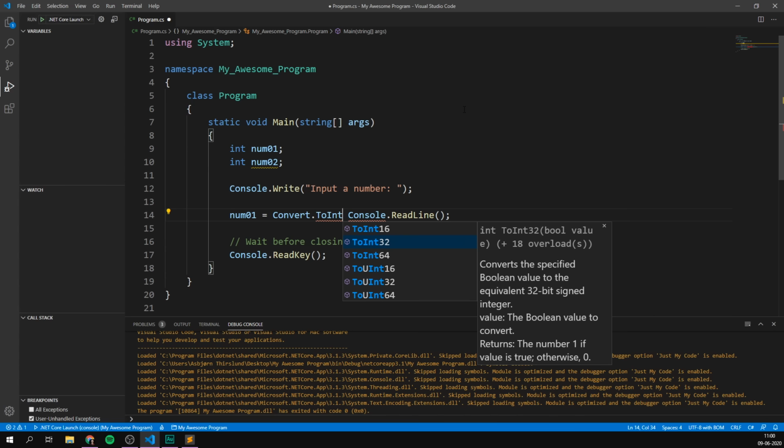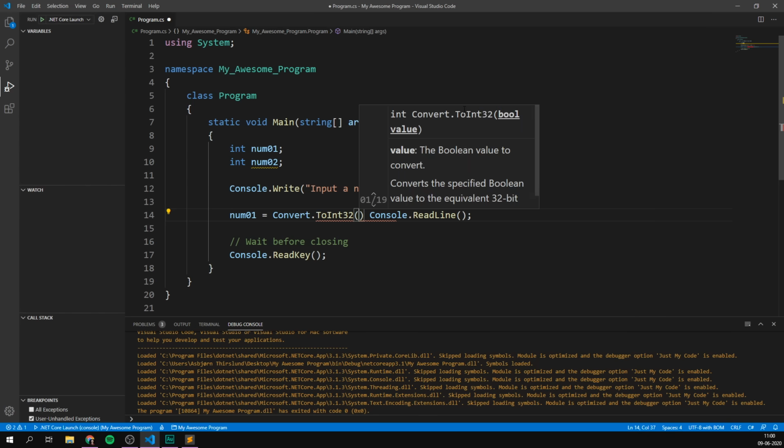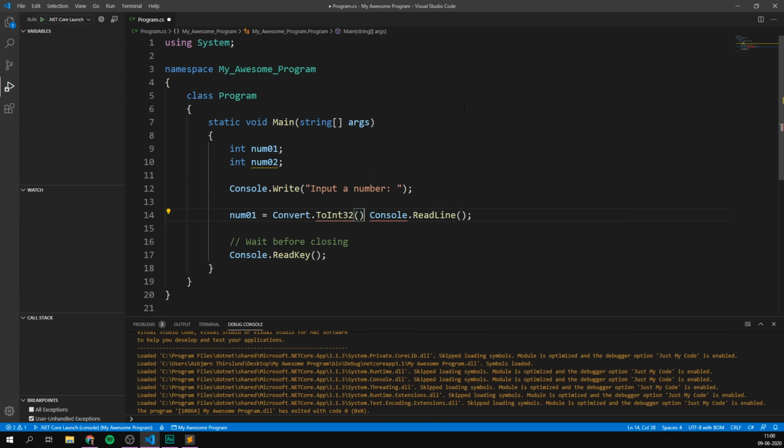So I'm going to use ToInt32. And then, because this is a function, we need to open a parenthesis, and we don't actually want to close it here. Instead, we want to input into this parenthesis here Console.ReadLine, because that's what we want to convert, and then we're going to close it over here.